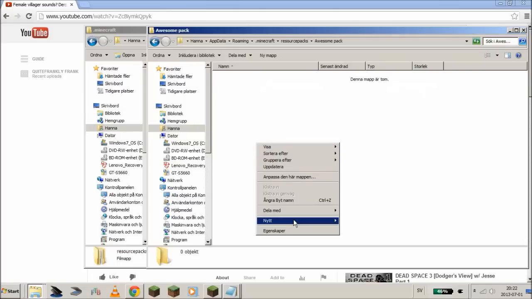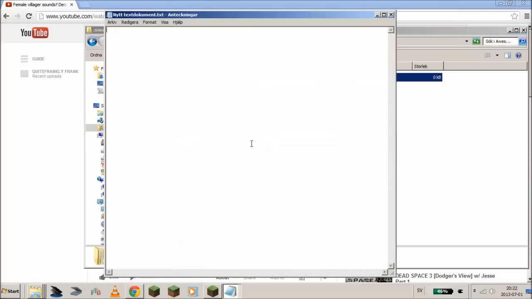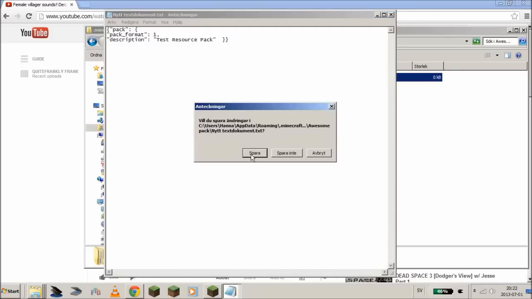In this folder, you will want to create a text document. WordPad is just fine. And in this folder, you will want to put this. Now, I will provide a download link for this, so you don't have to look at my video and try to copy this. I will give you a download for this, so you can make it entirely yourself, don't worry about it. And then we close this down, we save it.